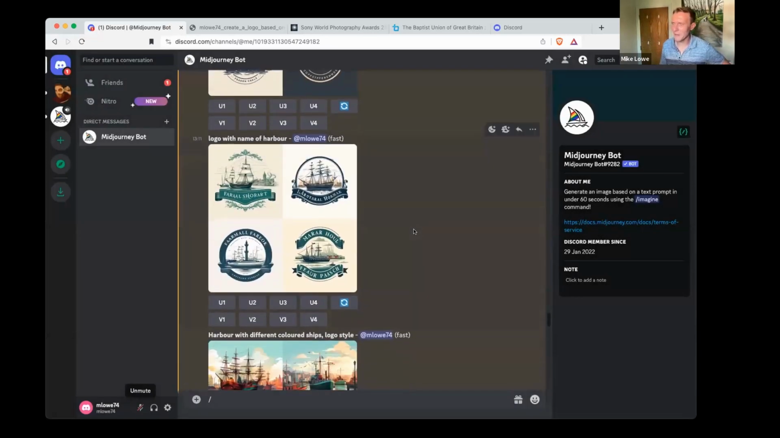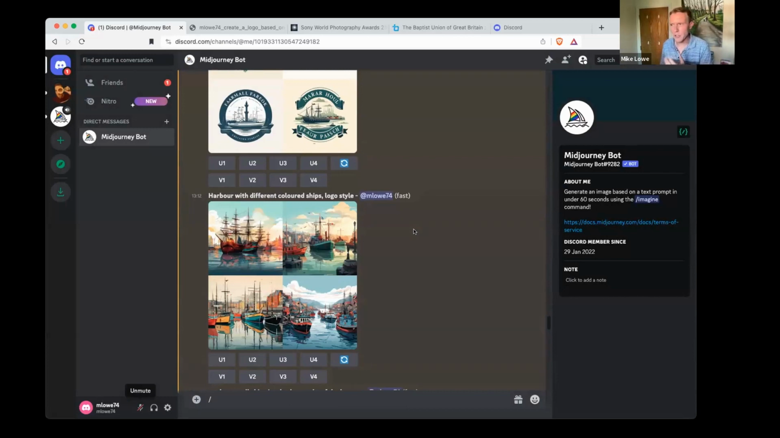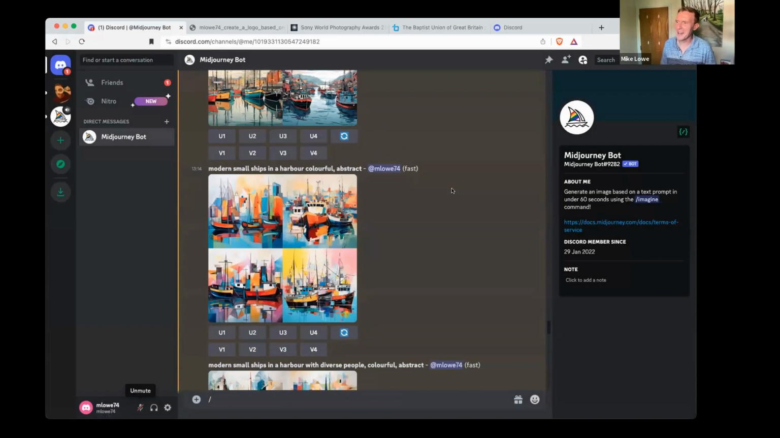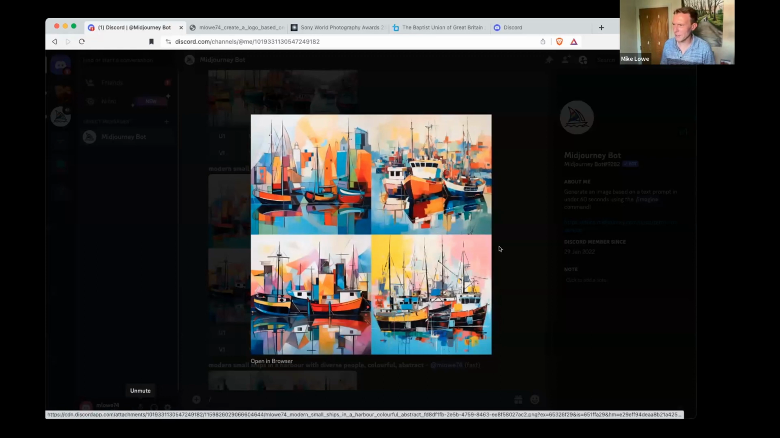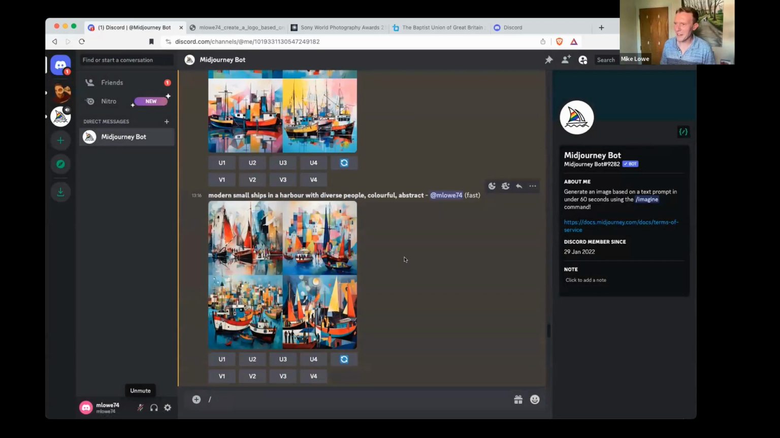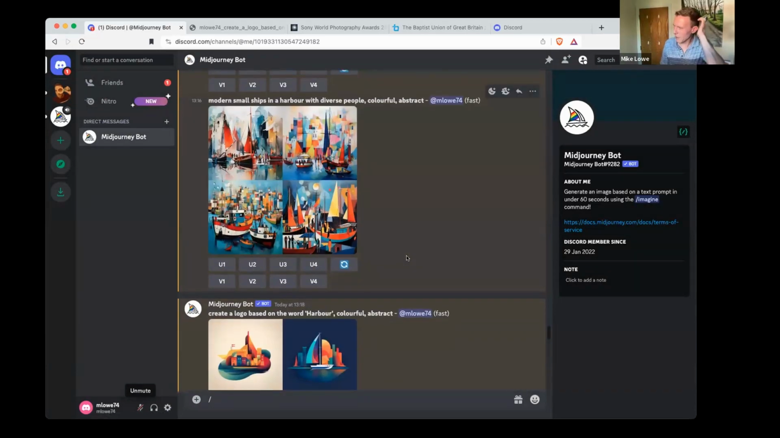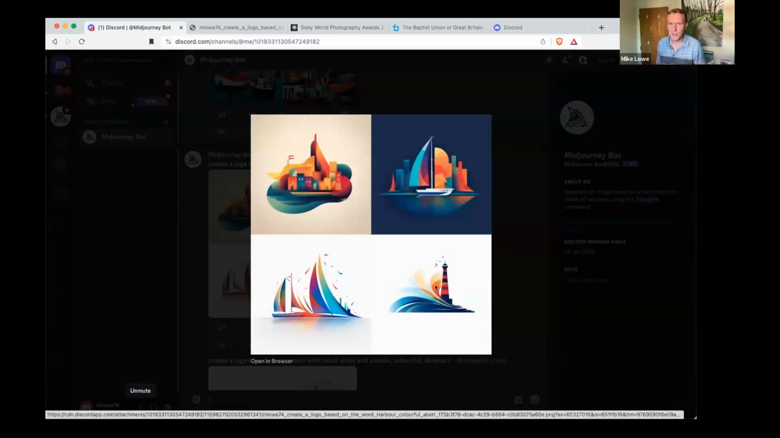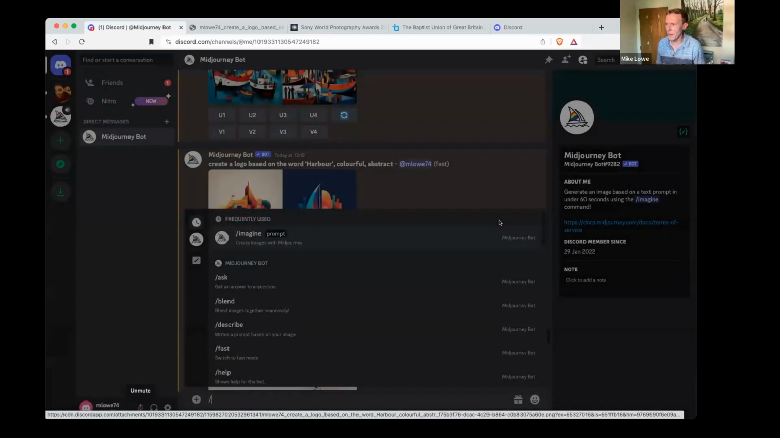So I thought I'd go far more down an image-based route, and maybe I could then use the image to go a little bit further. So, harbour with boats. Again, I wasn't too sure about that. I wanted to experiment with a bit of abstract, but again I wasn't quite getting there. So then I thought, okay, create a logo based on the word harbour, colourful, abstract. That's physically what I wrote in. And I thought, okay, that's looking a bit more interesting. I quite like some of those.